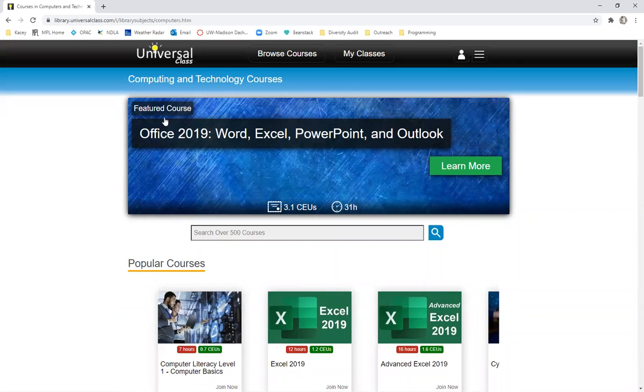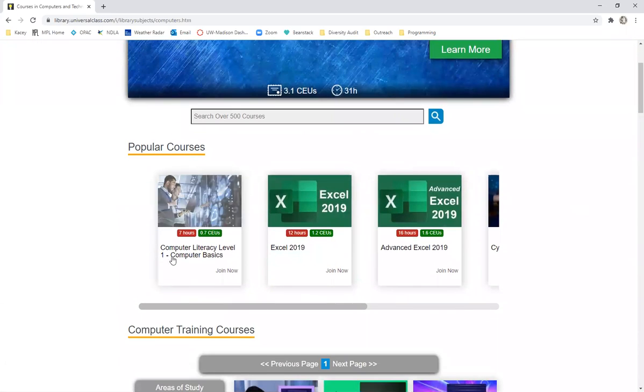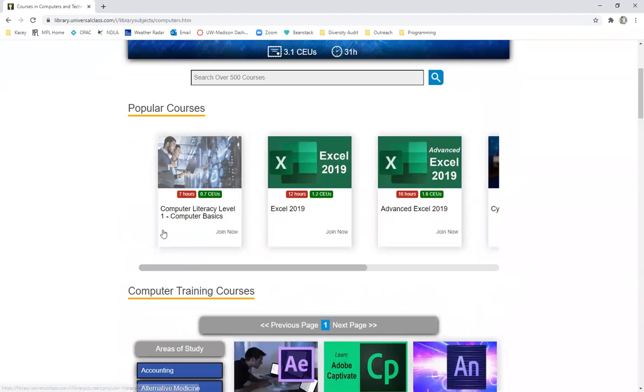So when you come in, it's going to have a featured course right at the top and then popular courses. And the things that you're going to be looking for are in red. It's going to tell you how many hours roughly the class will take. So the great thing about Universal Class is it's completely all on your own time at your own speed. I have one class that I've been in for about 3 months, and I work on it when I have 5 minutes here and there. And so I haven't gotten very far in it, but it's completely at your own pace, which is great. But 7 hours roughly, or whatever the number is, is going to be roughly the amount of time that they think the class will take.